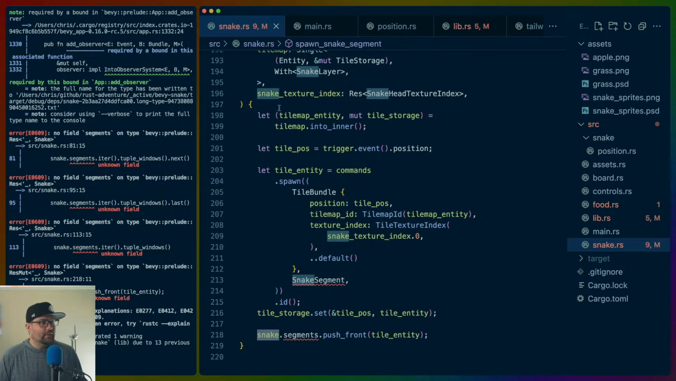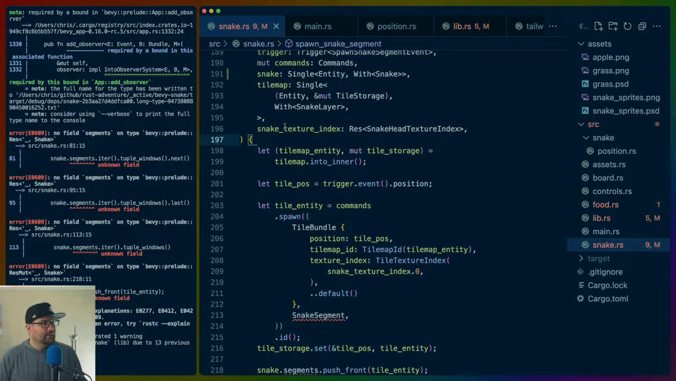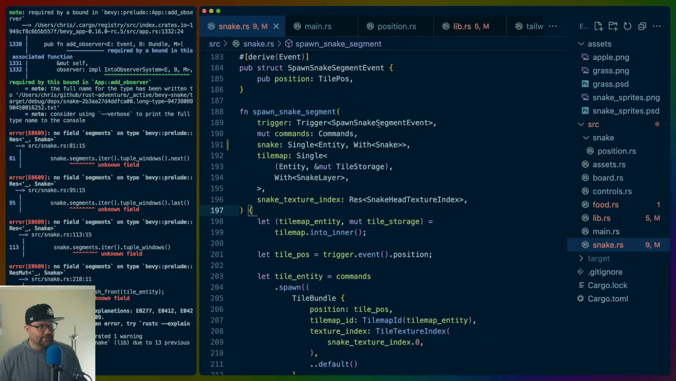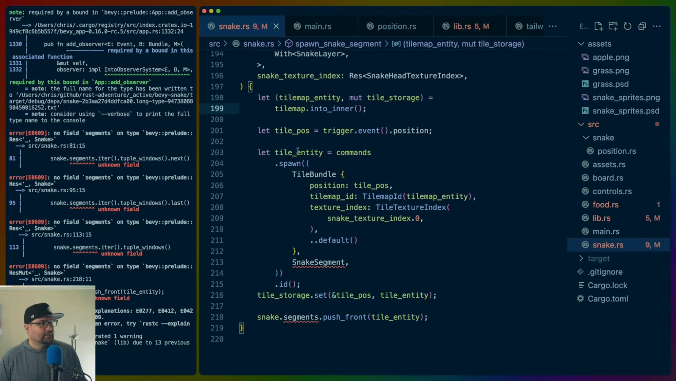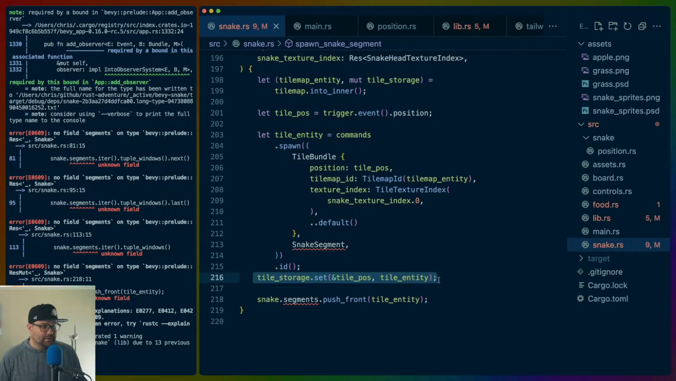So in this spawn for each segment, we say, hey, spawn it at this tile position, right? That's what the event has. We grab things like the tile storage. Tile storage is something we need to insert every time we spawn a snake segment. So I think using an observer for this is fine. Because the alternative is we have to get access to those entity IDs anyway to put them into the tile storage.